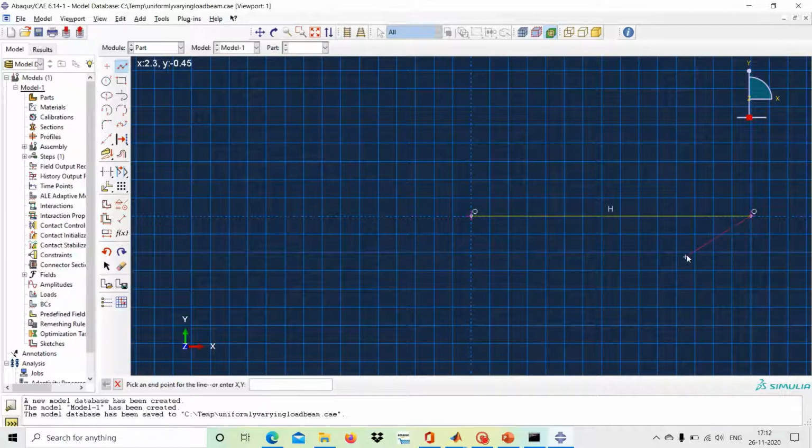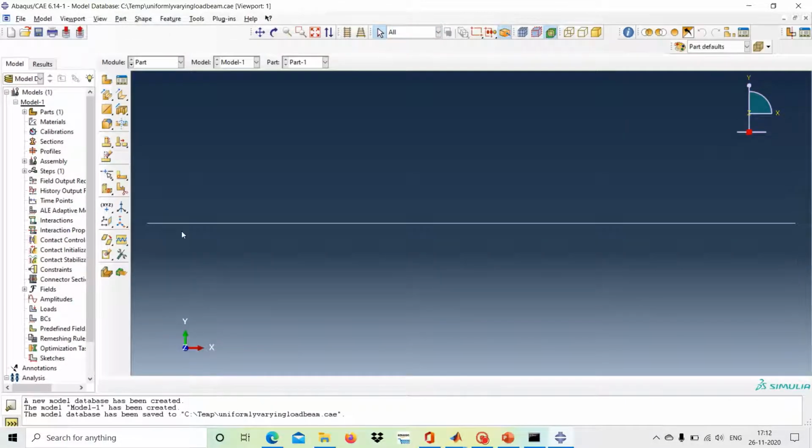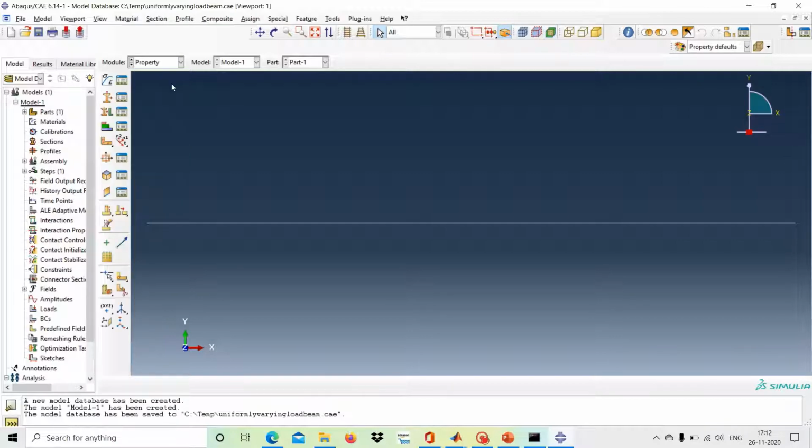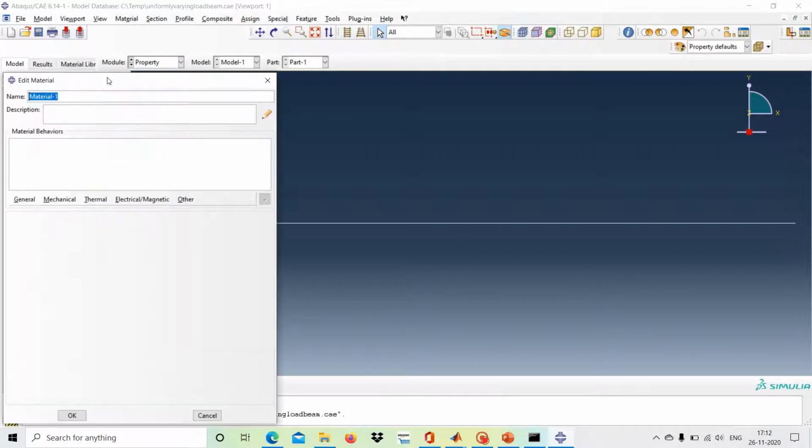So these 2 points are connected. We will escape from here and we are done. Now we will go to the second step, the property. First we will fill in the property here, and we will go to mechanical.